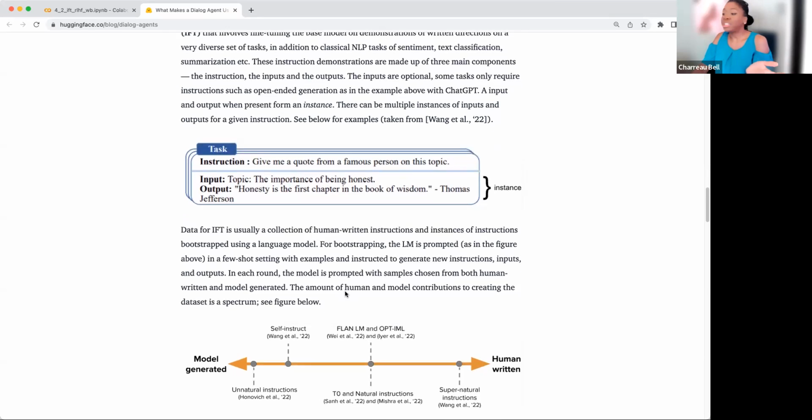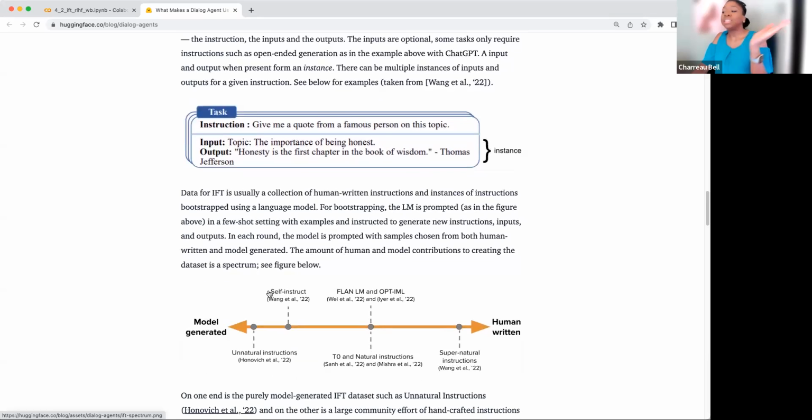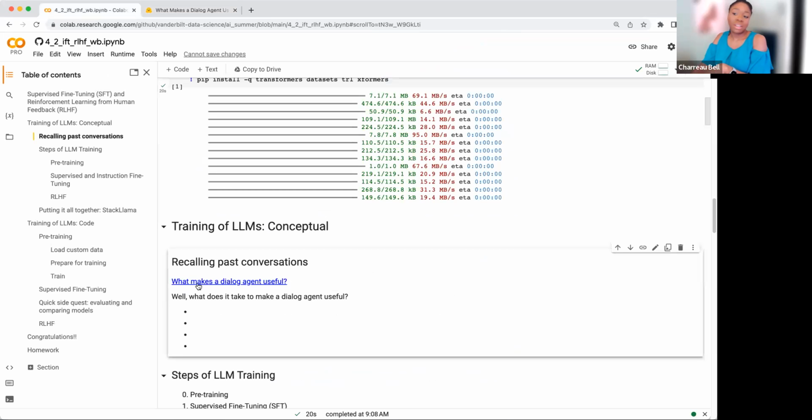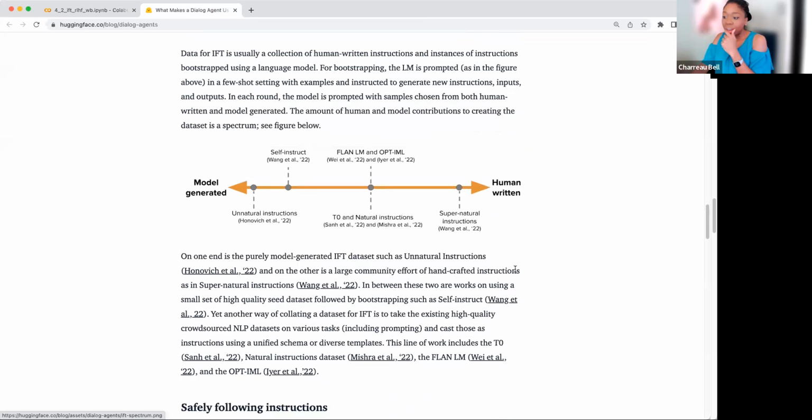As you can see here, there are different datasets that range between how much a model or a computer has generated versus how much humans have written. So do take a look at this. If you decide that you need to do some instruction fine-tuning, you have some options available to you. Some are available on Hugging Face. If you go back to this notebook, you can click here and this should open for you. All right, scrolling on down.